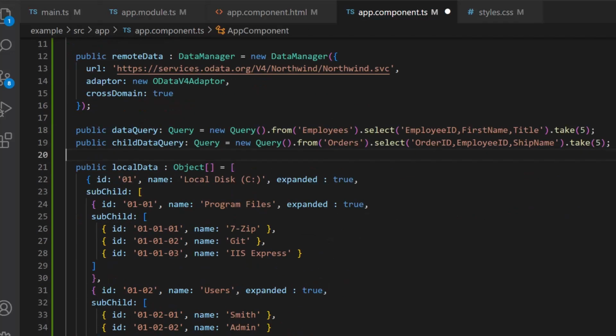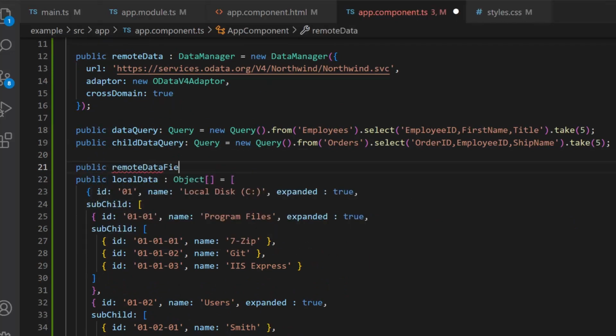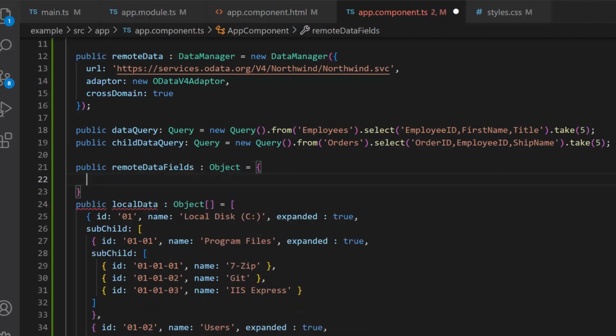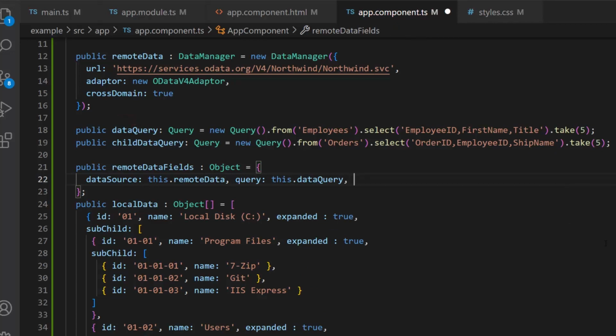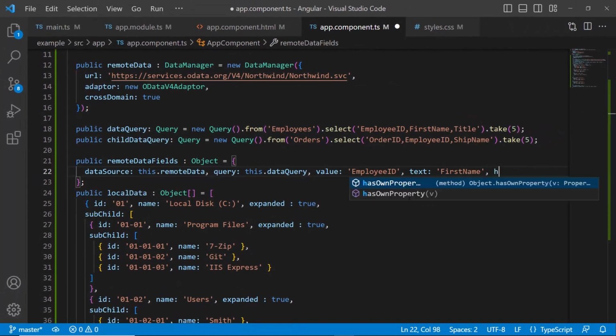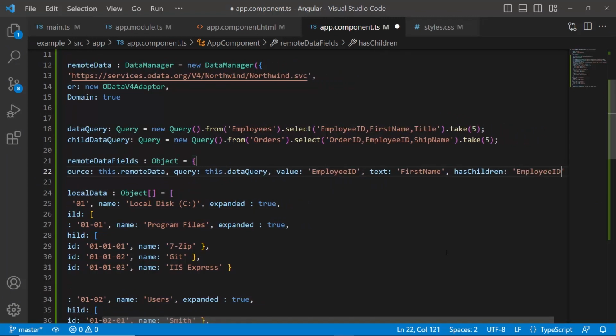Next, I map the remote data source fields to the appropriate field properties by defining an object named remote data fields and assigning this object to the data source property. I assign the data query variable to the query property. I map the field employee ID to the value property and first name to the text property. Here, I define has children with the value employee ID field to identify whether the nodes have child items. If the has children field contains a value, then that particular object is identified as a parent node.